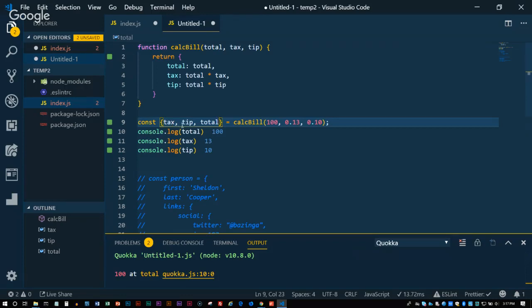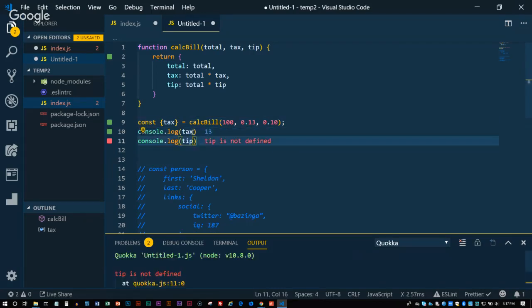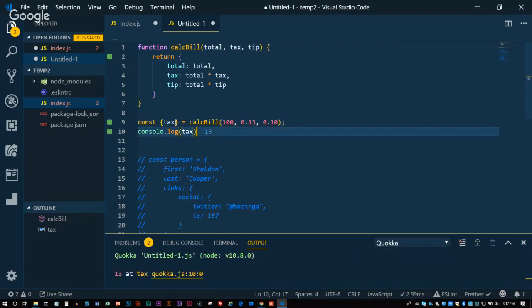But an even better benefit is, what if I don't care about total and tip? I just care about tax. Fine, just delete them. It'll just throw them away, and it'll work. See? Total, forget it. It worked. Isn't that beautiful? That's the point. So that is destructuring objects. What time is it? 3:17. I'm going to show you now destructuring arrays.